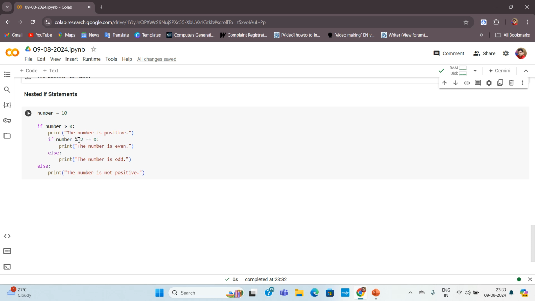What is the function of the mod operator? I have said already that there will be a separate video related to the operators, related to different kinds of operators as well as the operations. I'll come to that later on. But as of now, you can remember that this mod operator is used to find out the remainder. It will divide the number and try to find out the remainder.